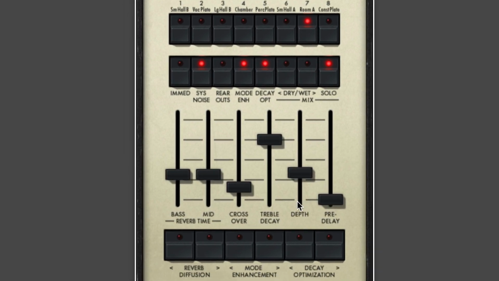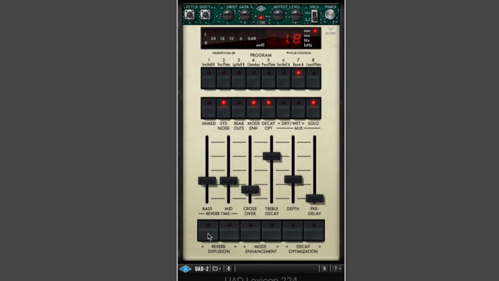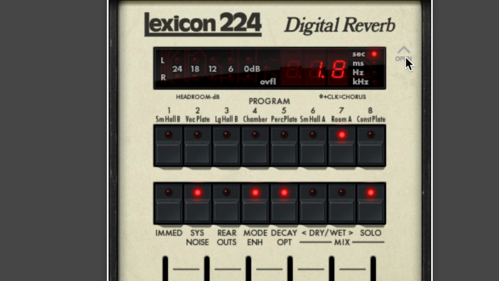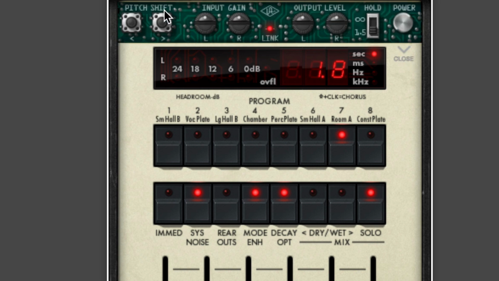Now, getting back to the reverb plugins, we have diffusion, and this affects how quickly the echo density in the reverb builds up over time. And we can adjust the diffusion here. We can increment and decrement with these buttons, and we see the readout in the display over here. We have a hidden panel here that we can open or close with this button. And I'm going to talk about the pitch shift in a moment, but we have input and output levels.